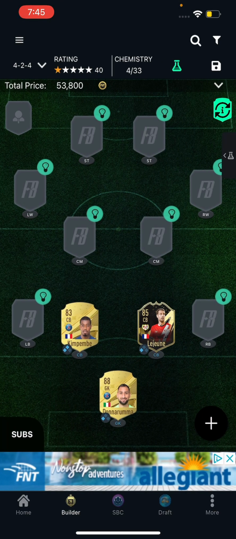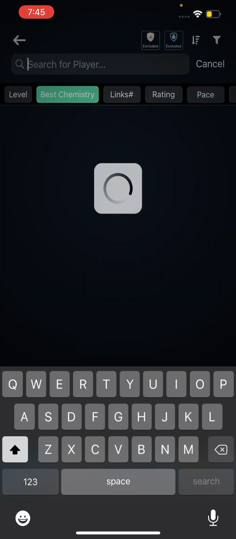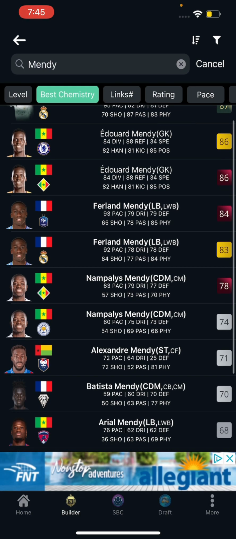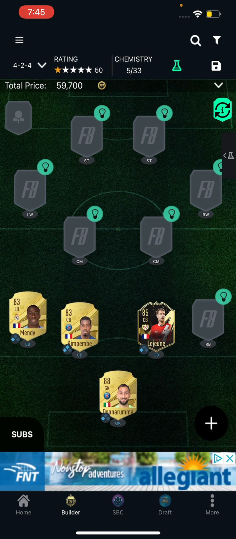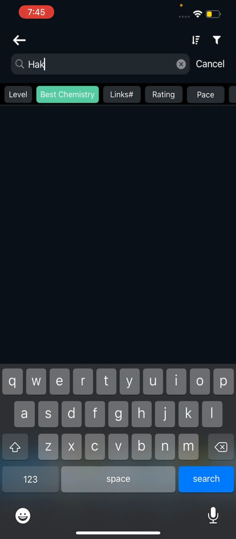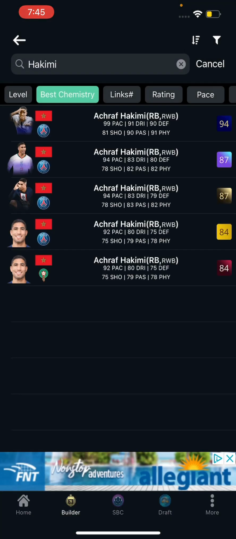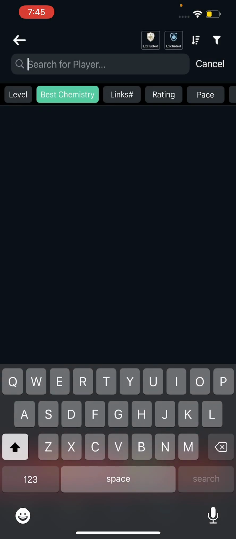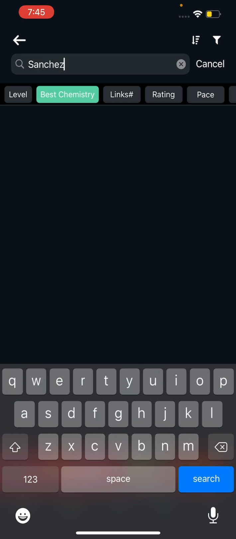Oh, yeah. This guy. And then once you have this guy, you can put Mendy just to save a bit of budget. And he's still a really good player on the left. Now, Hakimi. We're going to put Hakimi to give chemistry. And plus, a majority of this team is PSG, to give chemistry to Sanchez.